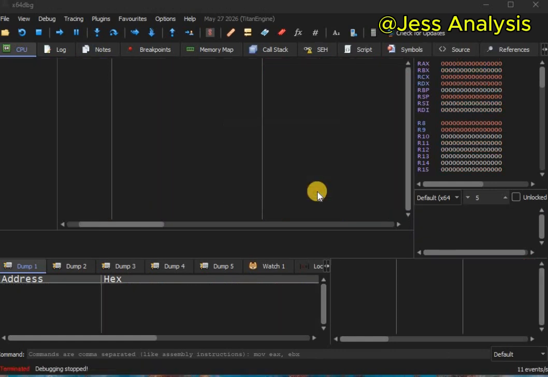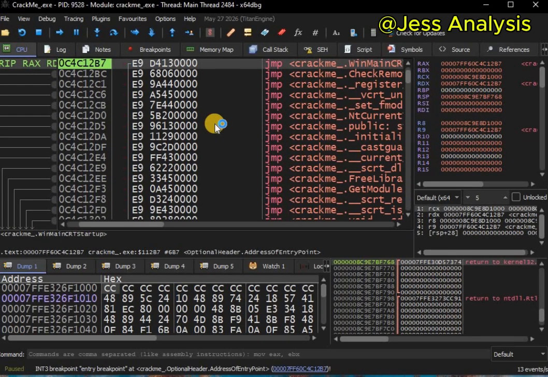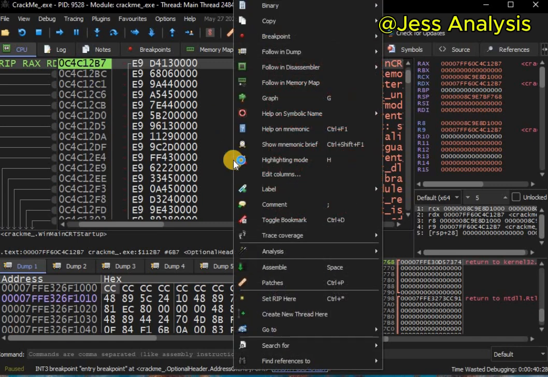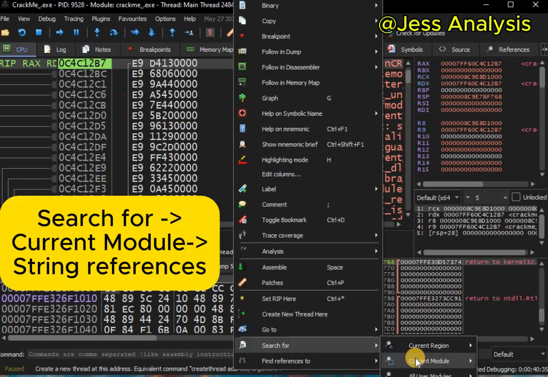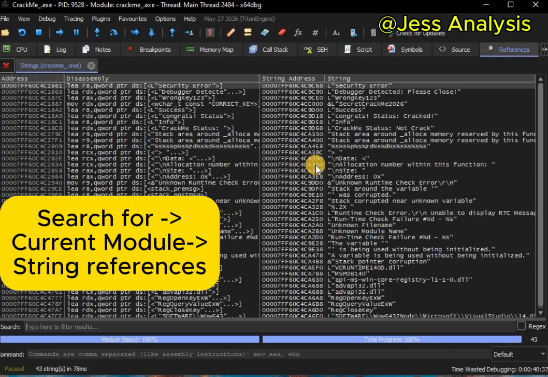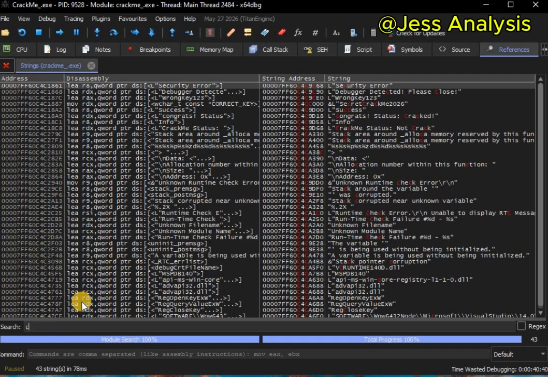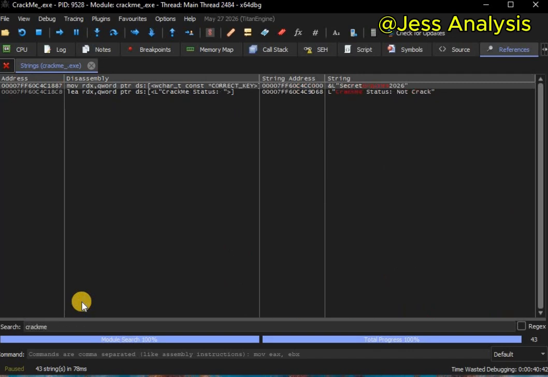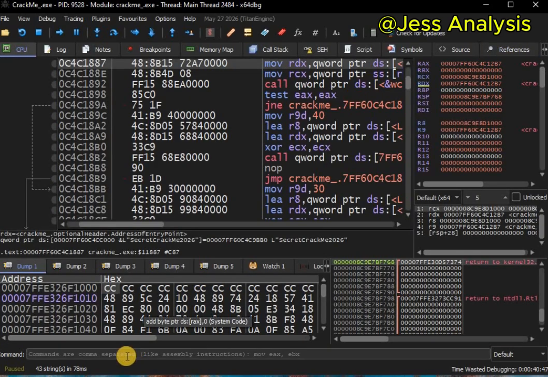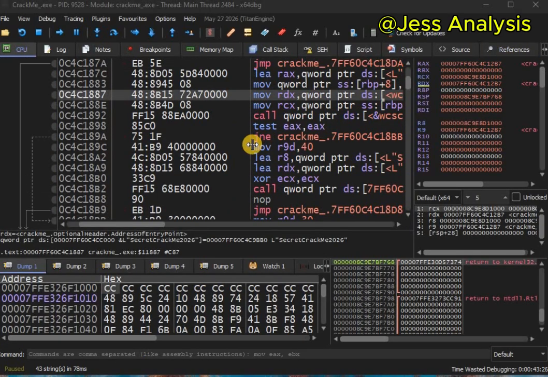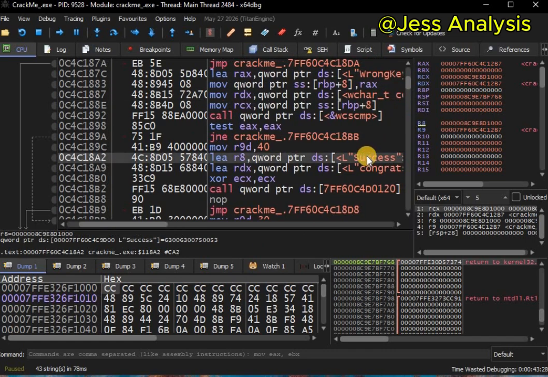Next, to analyze the main CrackMe logic, we will perform the following steps. Restart, F9, then right click. We need to right click and then navigate to search for current module string references and then type CrackMe, then click CrackMe, then find the success here, success.